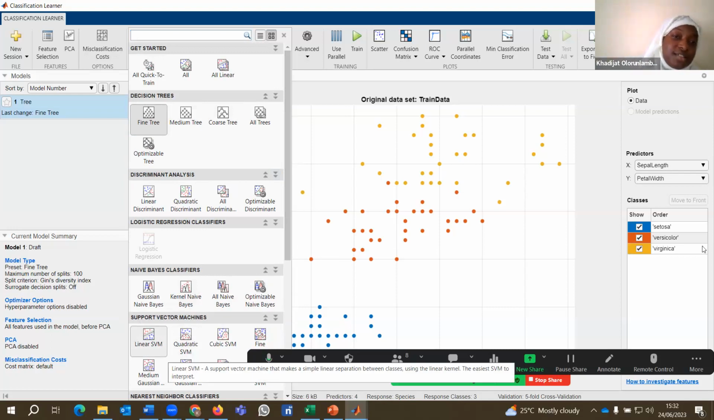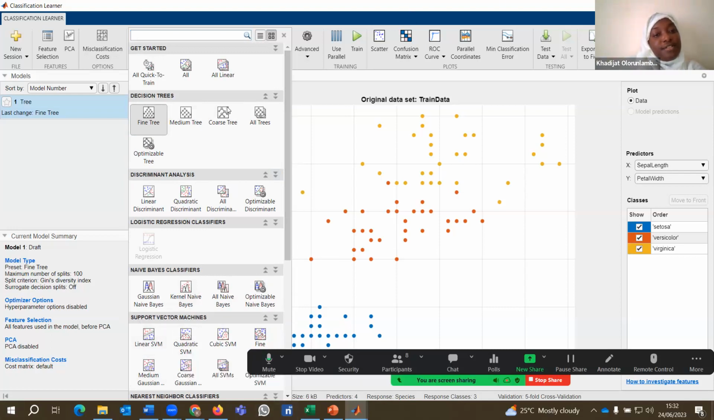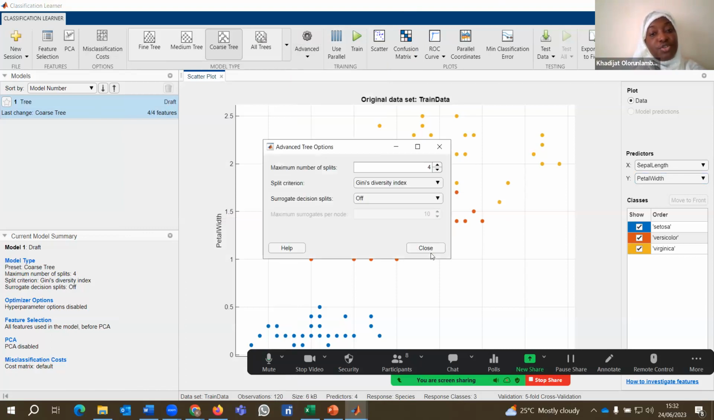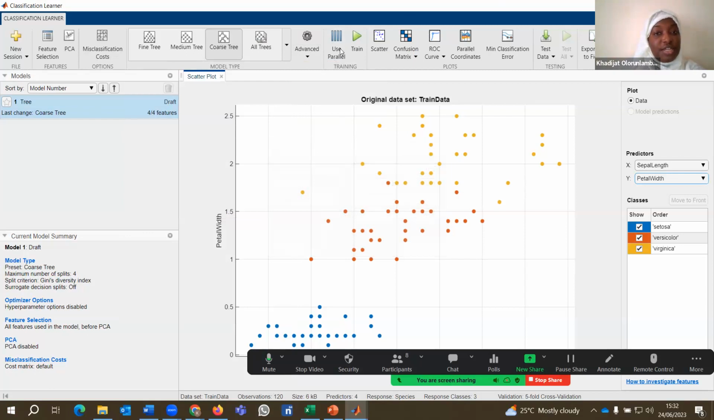So we're going to use the coarse tree model first. We already choose that. We can look at the advanced options and tune advanced model options. I'm not going to do that. I'm going to use the MATLAB default version, and I'm going to train. If we use parallel, it means you can use the parallel toolbox and train 2 or 3 different models at the same time. So I'll click on train.